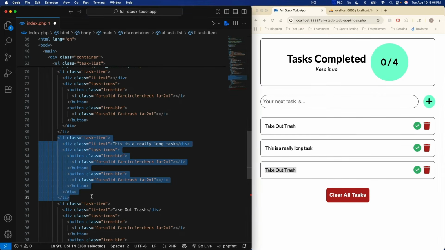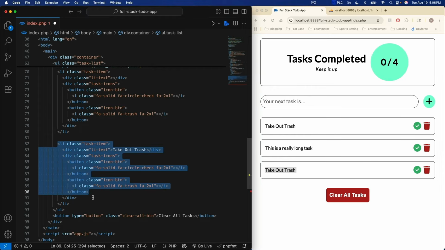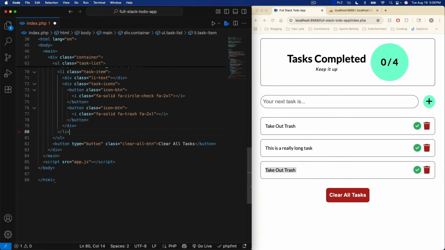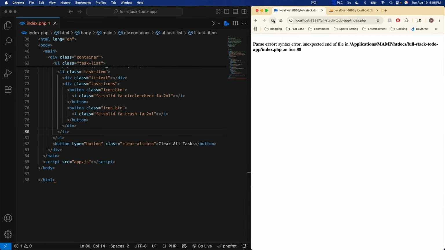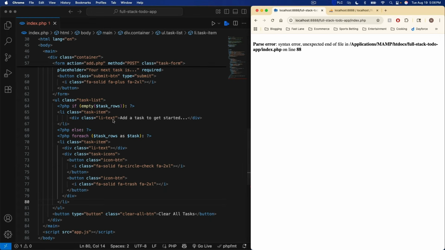So this list item is going to go away, and this one's going to go away. We don't need these two here. Okay, so delete those to make it a little bit cleaner. Refresh. Okay, we're going to get an error now because we're in the middle of an if statement, so don't worry about that. That's going to fix itself. So let's keep going, though.